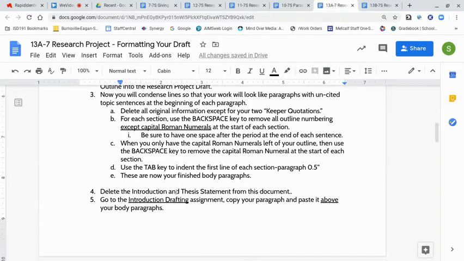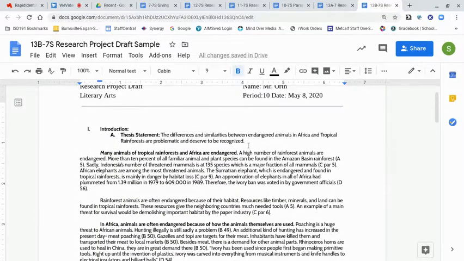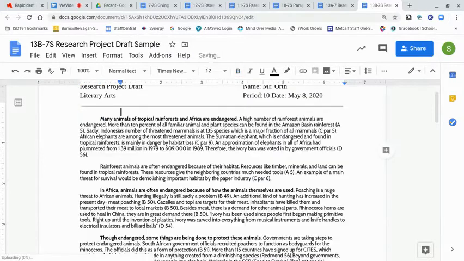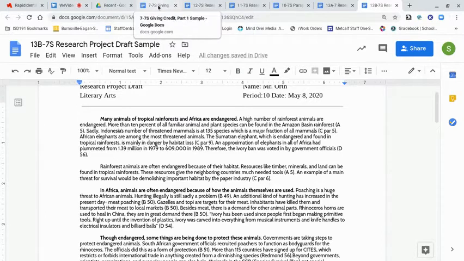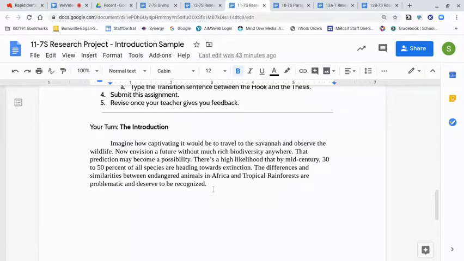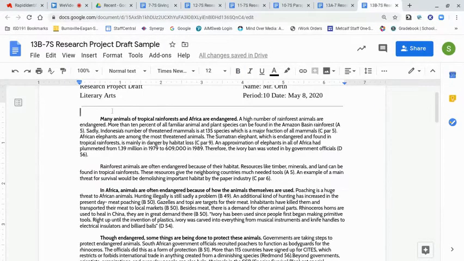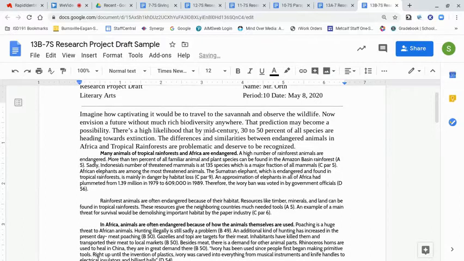All right, now the next thing we're going to do is delete the introduction and thesis statement from the document. So we're going to go ahead and take this part and delete it. So what do I do next? I'm going to go ahead and go to my introduction, and I'm going to copy and paste that. I'm going to paste it right in front. I'm going to go ahead and hit the tab key to indent that paragraph too.